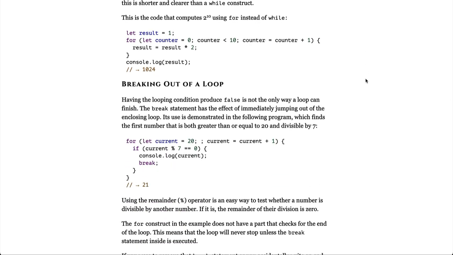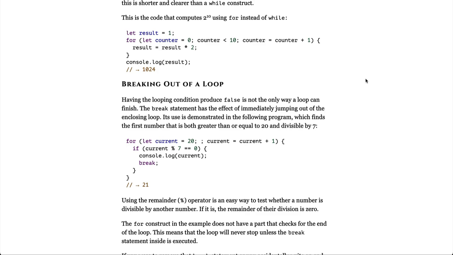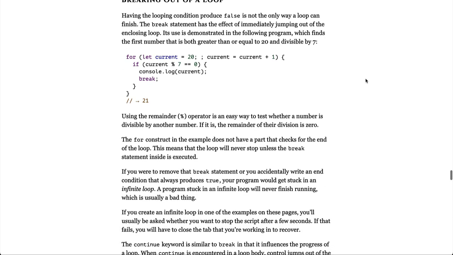Breaking out of a loop. Having the looping condition produce false is not the only way a loop can finish. The break statement has the effect of immediately jumping out of the enclosing loop. Its use is demonstrated in the following program, which finds the first number that is both greater than or equal to 20 and divisible by 7. Using the remainder modulo operator is an easy way to test whether a number is divisible by another number. If it is, the remainder of the division is 0.